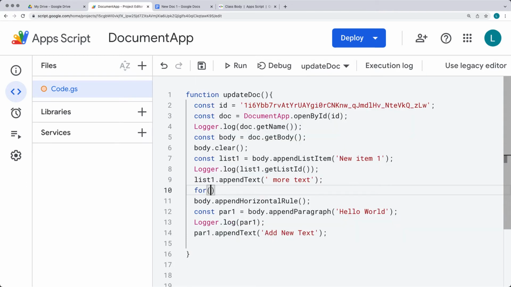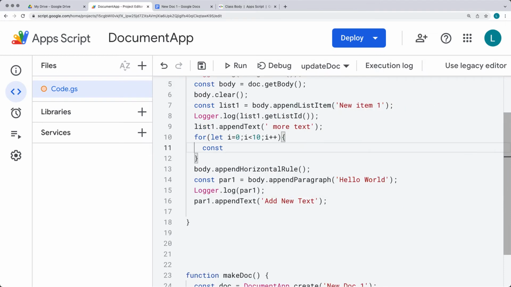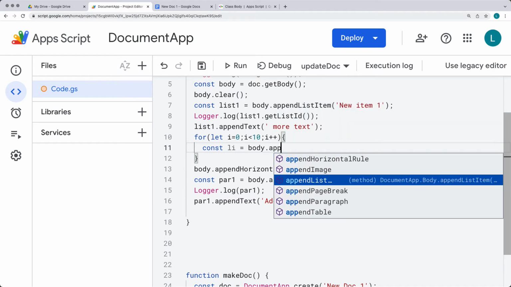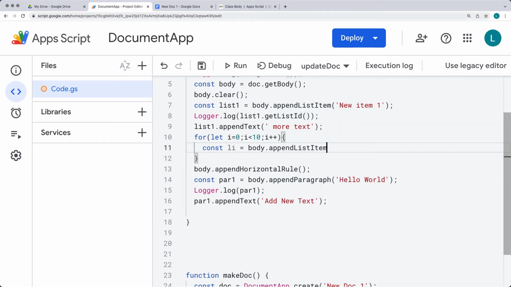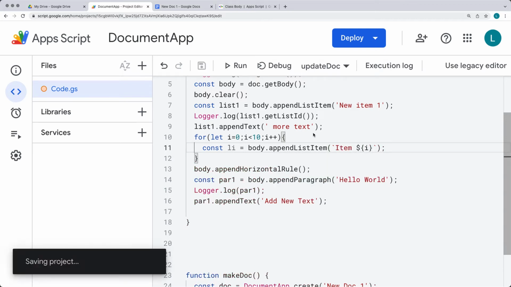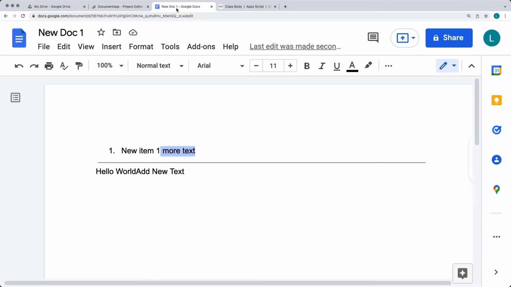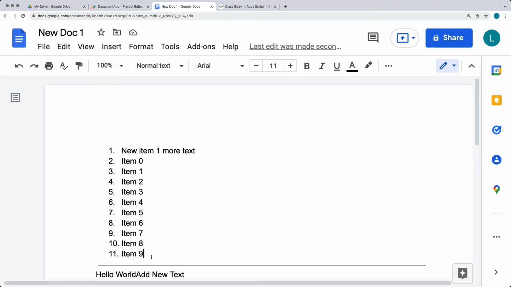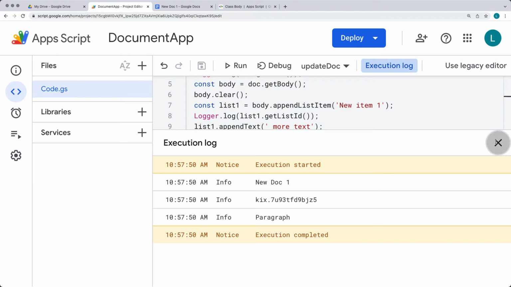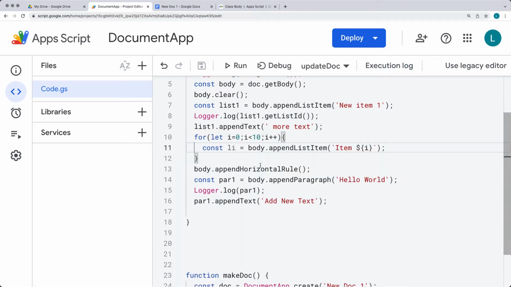Create a quick for loop to add content into the list. So we'll add in 10 items into the list, and creating the list items, we use the body, append list item, and then the content that we want to append into the list. I use the backticks in order to create the template literals, and then I'll use the value of i as we add these list items. So what will happen when we run the code is we're going to create a bunch of list items that are appended to the main list, because they're automatically getting added next to the next list item.